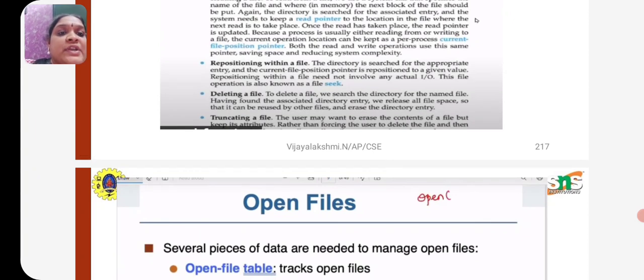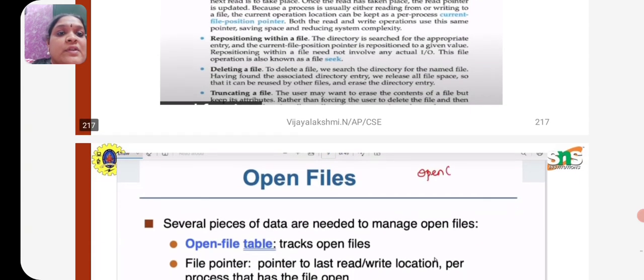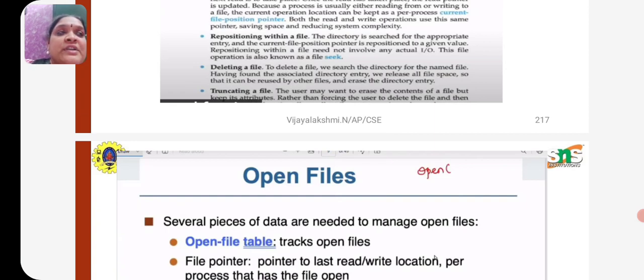The next is repositioning. Repositioning within a file means searching for the appropriate file entry, and the current file position pointer is repositioned to a given value. Deleting a file is nothing but removing a file from the directory. If you want to delete a file, you have to search the directory first. Once you find the associated directory entry, we release all the file space so that it can be reused by other files. We are just releasing the content and not the whole locations. We are just erasing the directory entry.